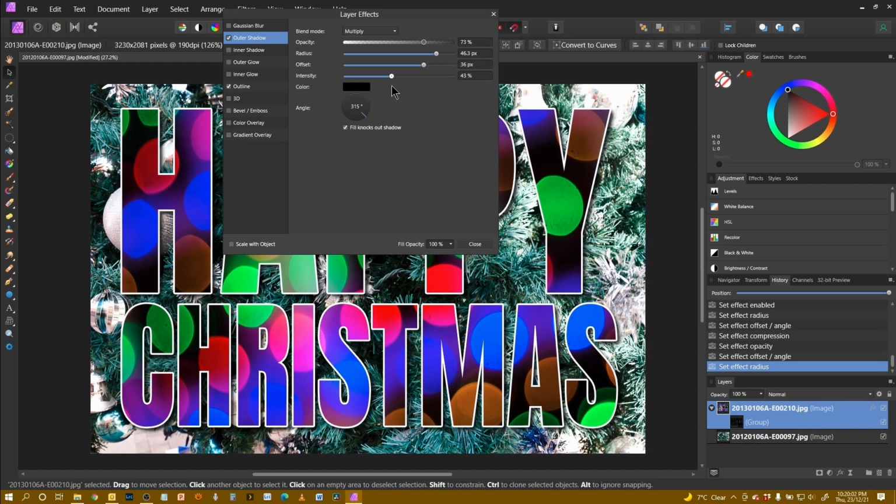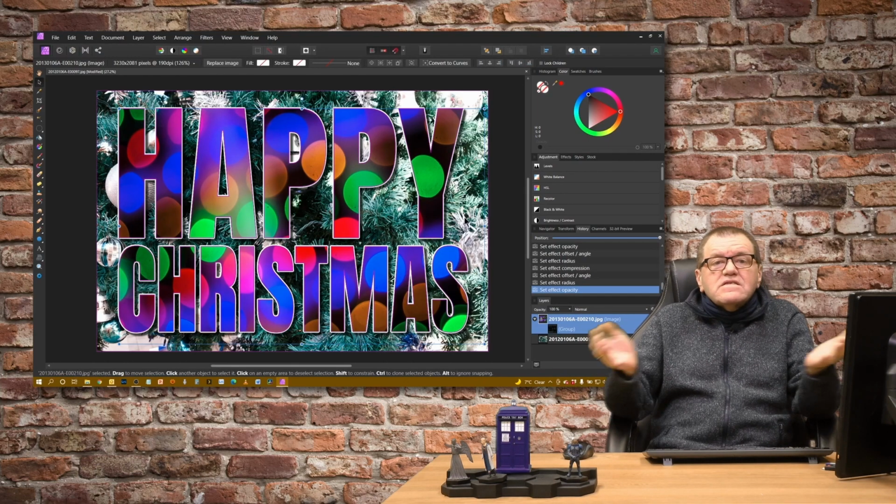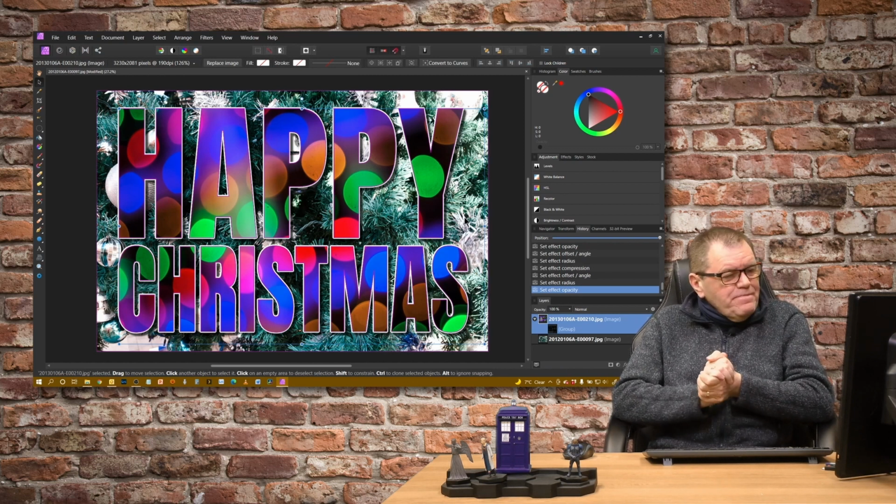The intensity controls how much it's blurred, so we'll move that over. Offset how far out, that's perhaps a little too far. Bring the radius back and the opacity back. So that will stand out on there. So close on that. And that is Happy Christmas.